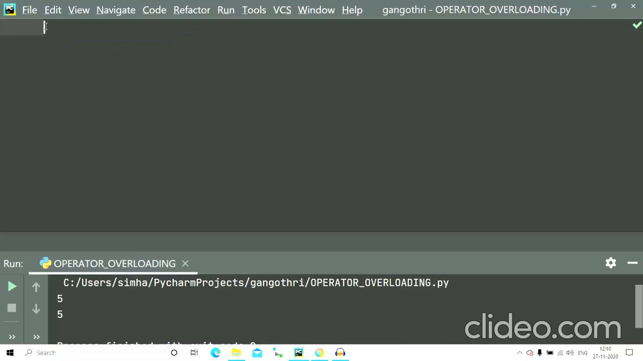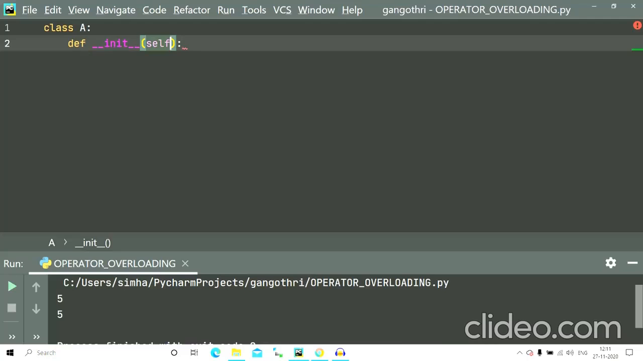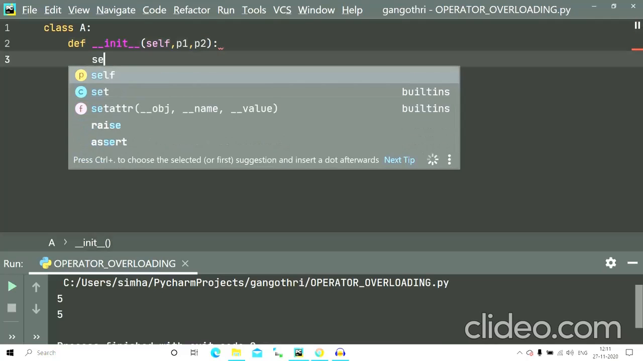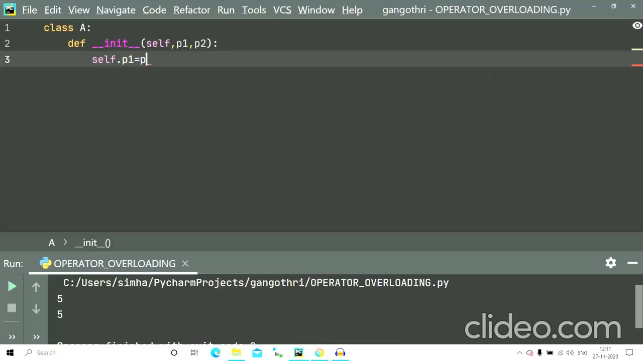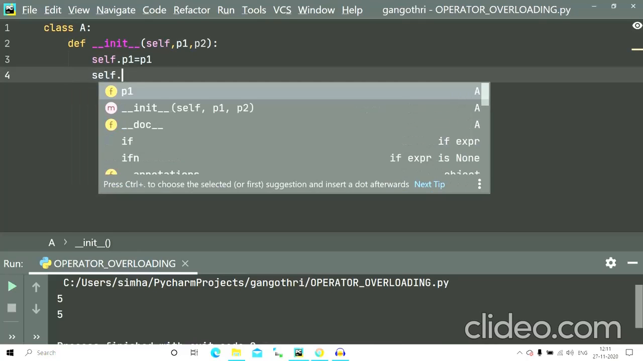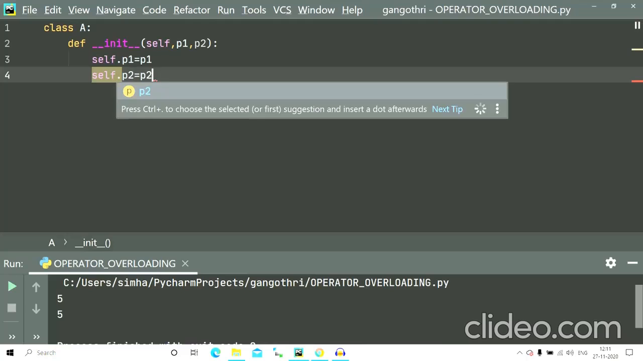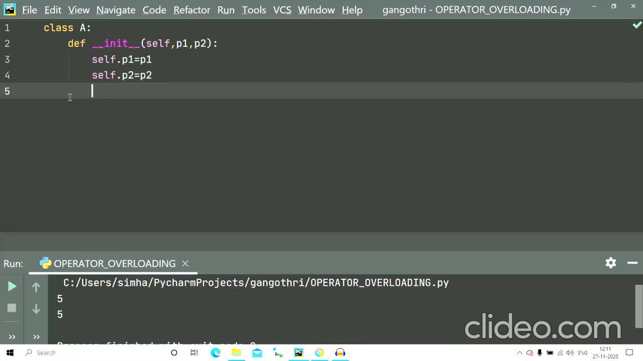Here we are adding two variables, 2 and 3, which are of type integers. But do you think we can add 2 objects? I think no, but let us see that. I'm creating a class A, and I'm having an init method. I'm having 2 parameters for my init method. Let us say parameter 1, P1, parameter 2, P2. Now, I'm declaring self.P1 is equal to P1 and self.P2 is equal to P2. We are done with the declaration of our parameters.